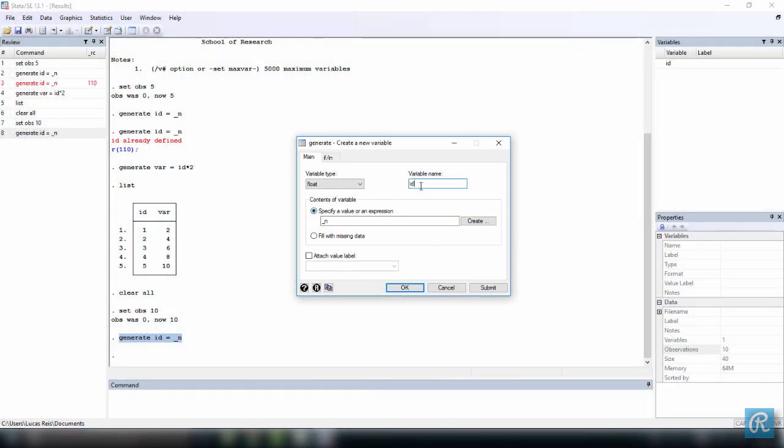And now we can move on to creating our next variable, which is the same we created in our last video called var. And the expression is going to be ID, so the ID number times 2, just like we did in our last video. And I'm going to create a third variable. So for now, I'm just going to press submit.